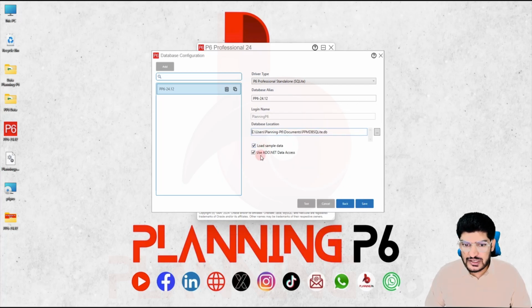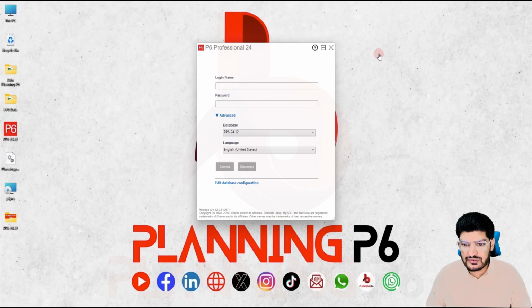Load sample data. Okay, I want to save it. Okay, the alias has been successfully saved. I will just close it, and you can see here the database is there.